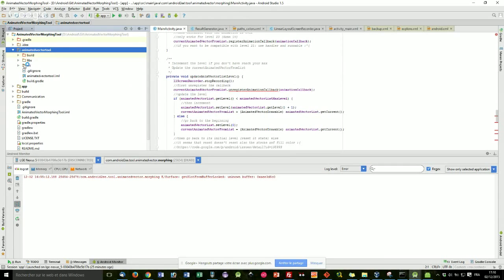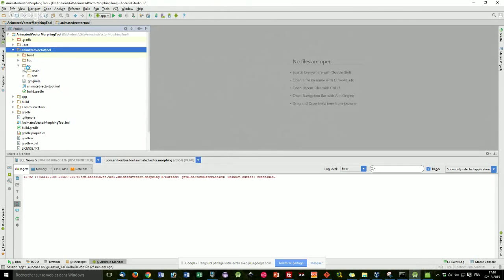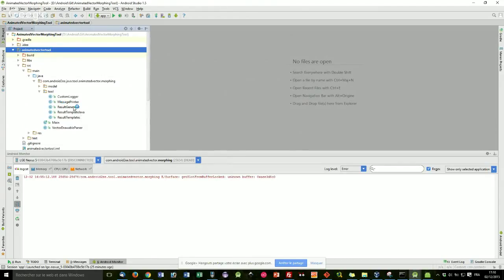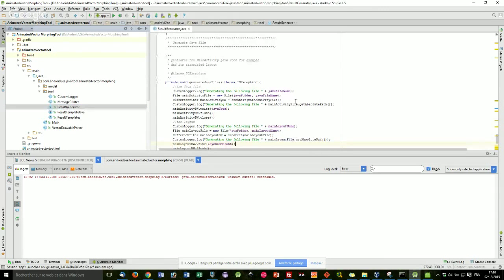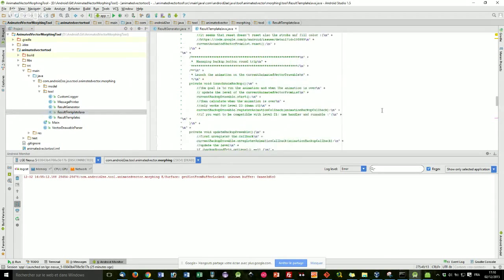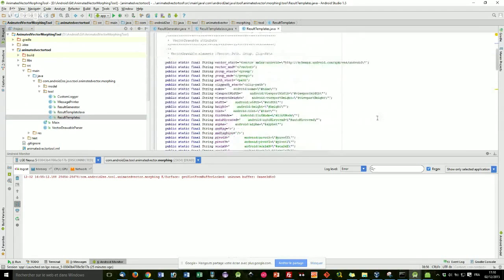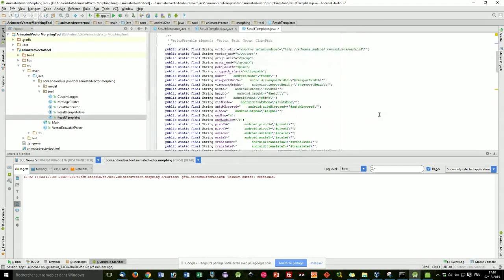You have three folders: the source. In the source you have two main classes. The result generator is the class that generates the files, and you have result template Java, which generates the Java code, and result template, which is the file that generates the XML file.